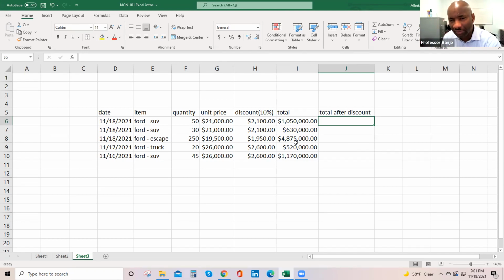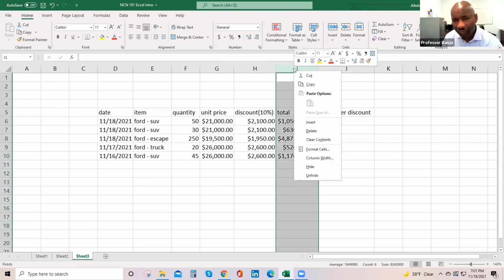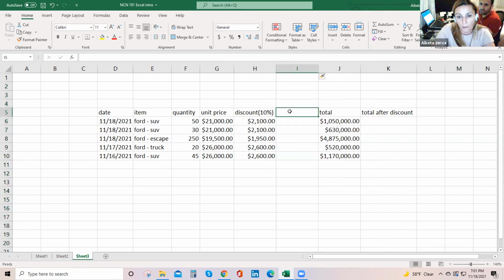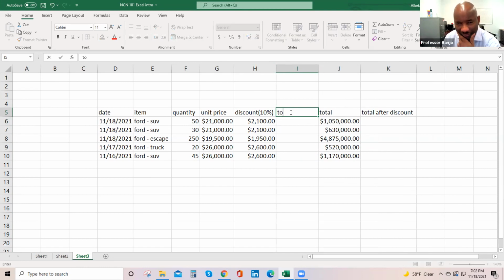If you go into the I column, right click on the column and hit insert. There you go. All right, so we're going to call it total discount. Whatever headings you put in there, there's no standard way to name something. It's totally up to you.